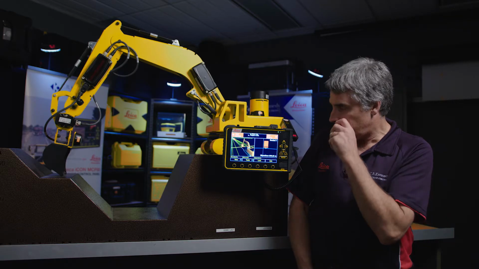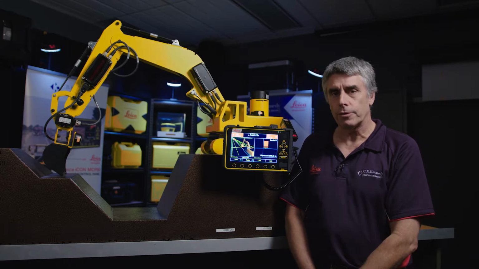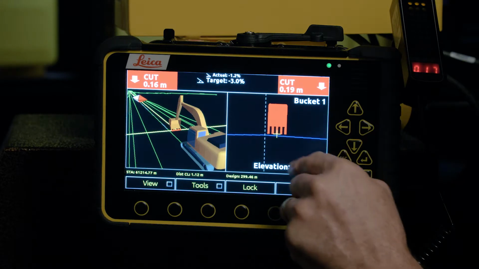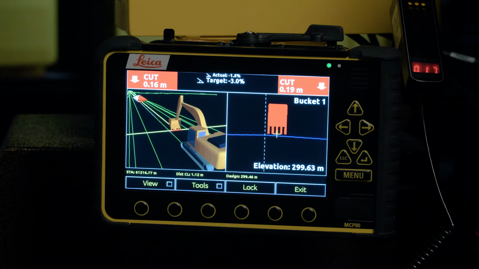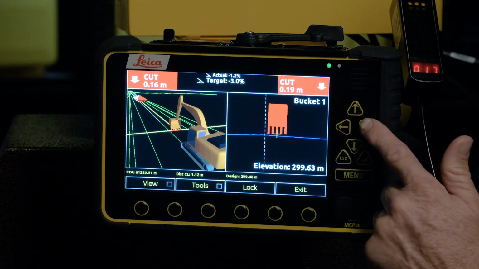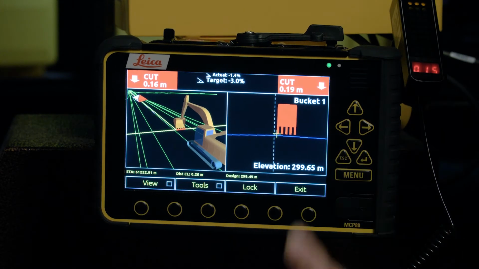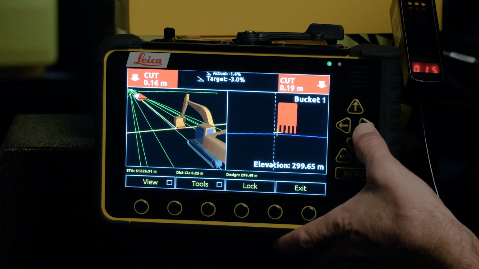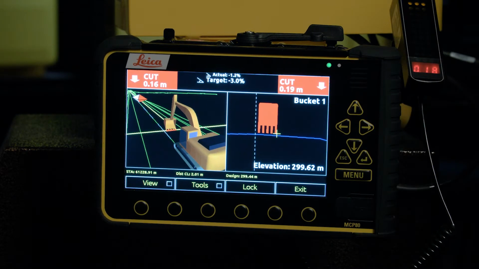From here as well, you can select the actual bucket reference point that you want. So you can see here in the cross section, the little yellow cross represents the reference point as in the center of the bucket. By using the side arrow keys, I can change that. Now we're referencing the right side, and of course, if I go back the other way, the left side.